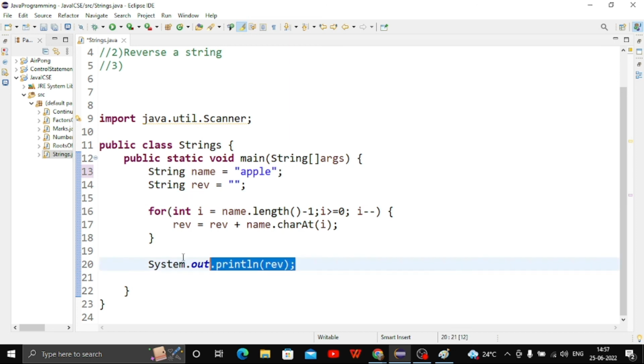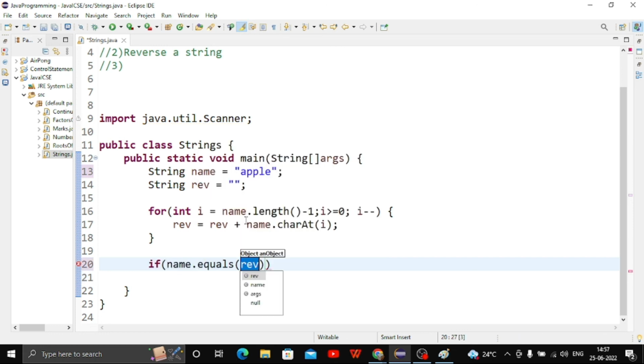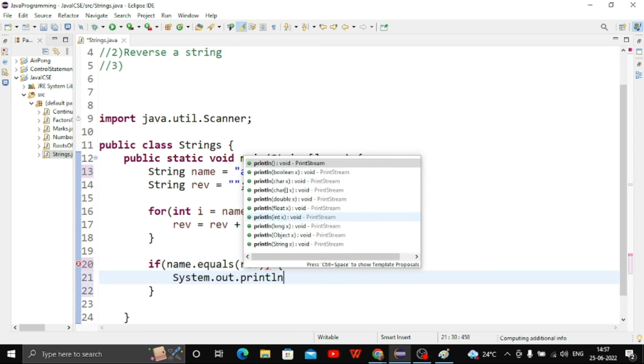I have the reverse in rev and I have the original string in name. I want to check if name is a palindrome. How would I do that? If name equals, who equals? name.equals(rev). Correct. System.out.